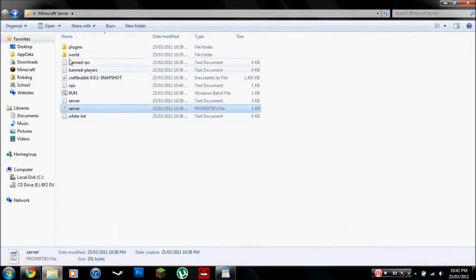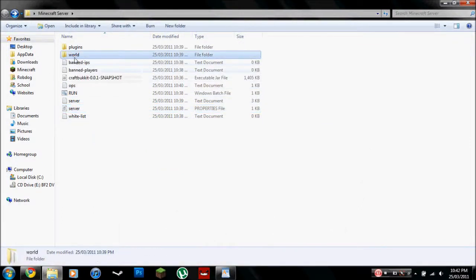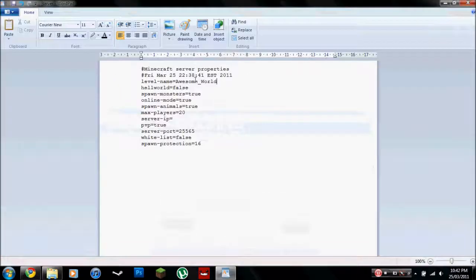It'll create another folder exactly like this, but called Awesome World. But of course, it'll be a new Minecraft world, new map. Or you could just delete that one and keep it as world in here. And of course, it'll just generate a new one.